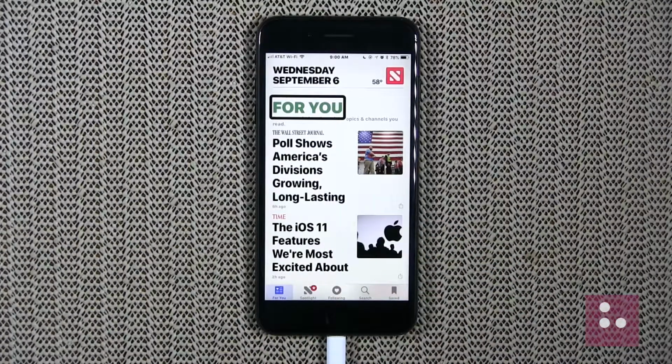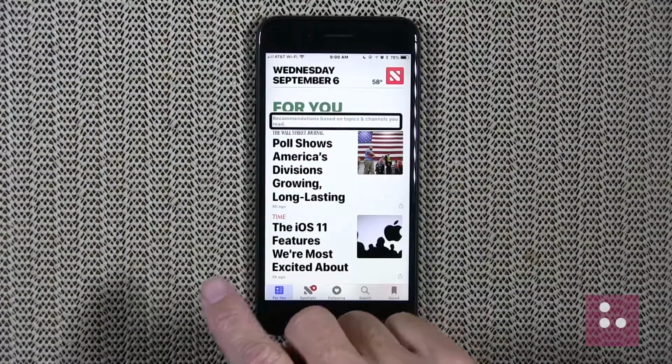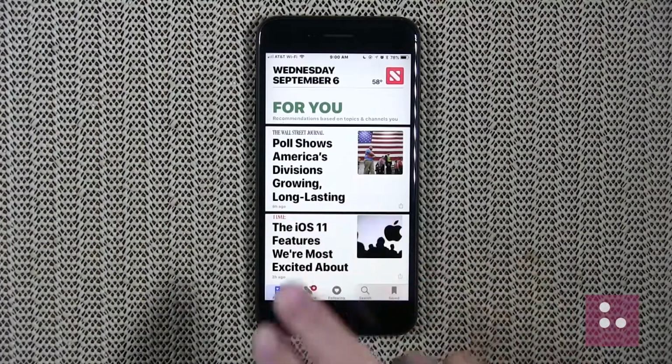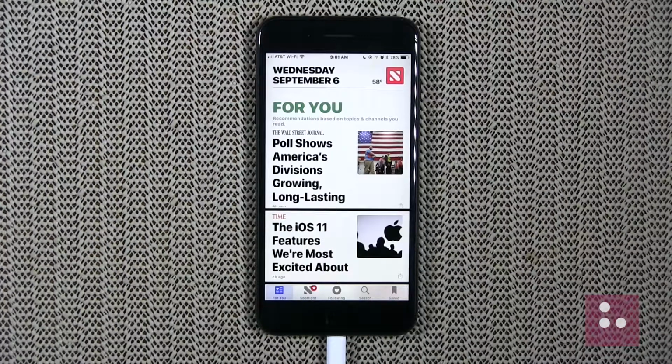Let's find an interesting article. Now, I may have to do a two-finger single tap to pause the speech here, but we'll just right-click and find ourselves an article here. So we'll just right-click. Recommendations based on topics and channels you read, heading. Okay, and there's our For You descriptor there. So we'll just right-click. The Wall Street Journal, poll shows America's divisions growing, long. And we'll pause that. We'll right-click again. Time. The iOS 11 features we're most excited about. These features could change the way you use your iPhone or iPad 2 hours ago. Actions available.